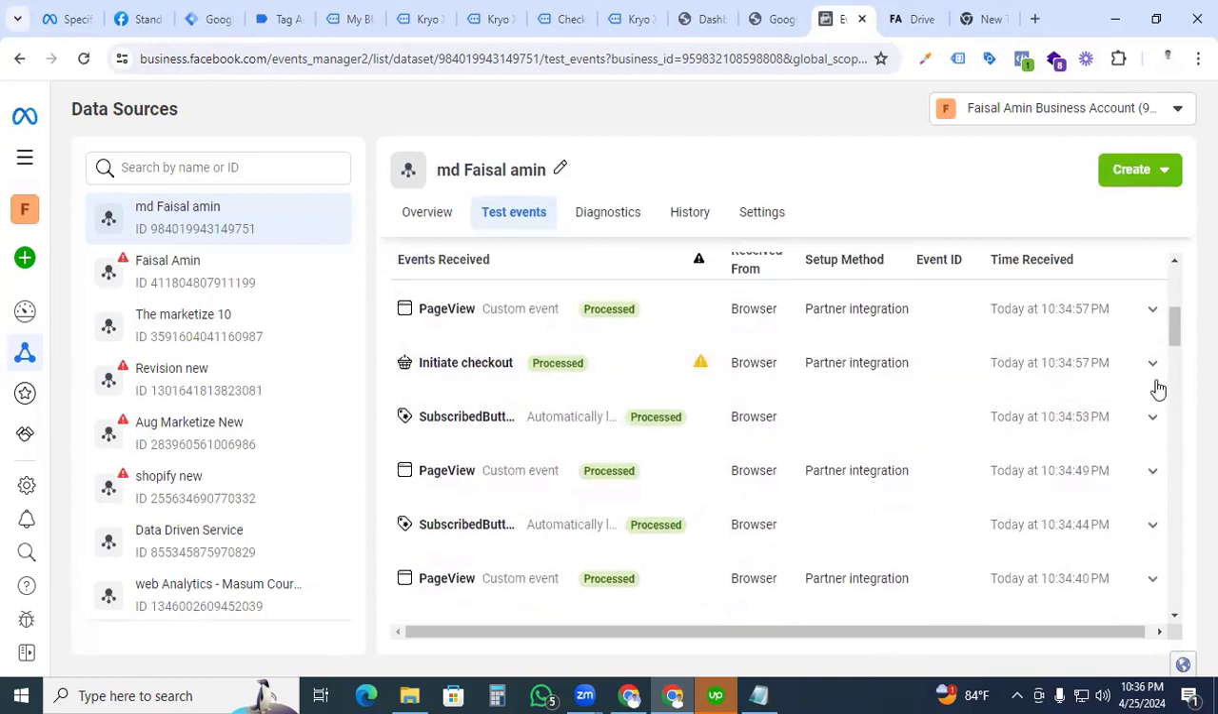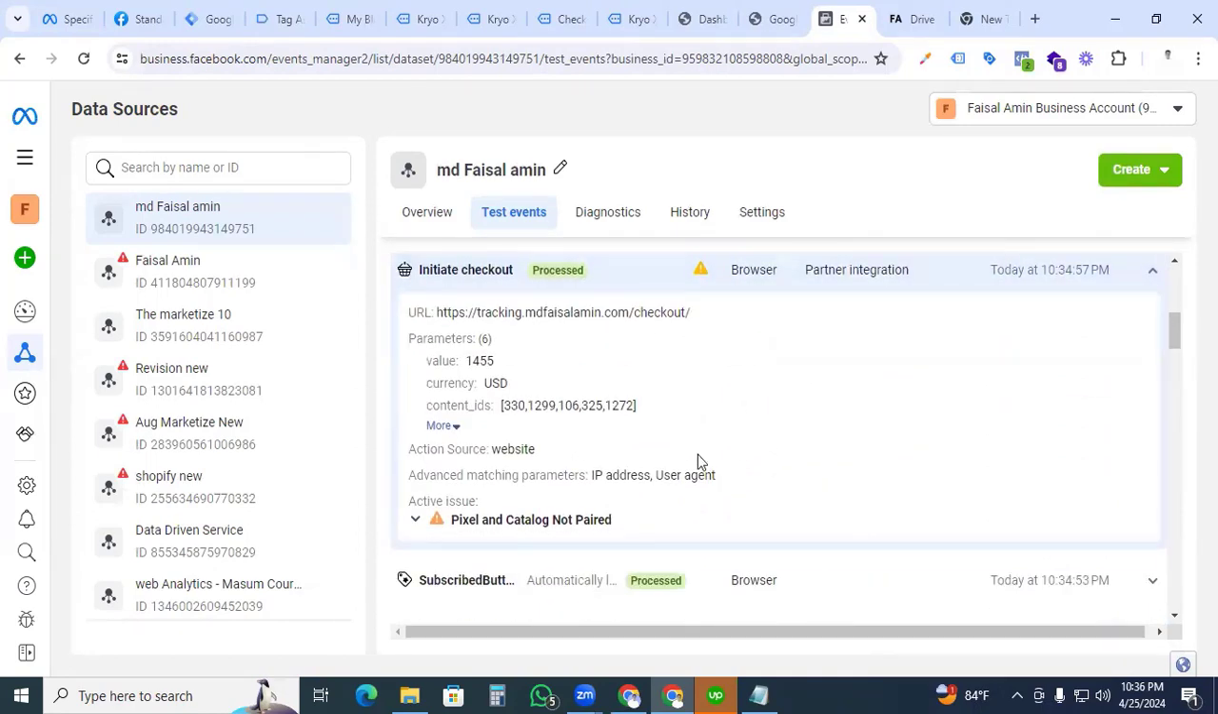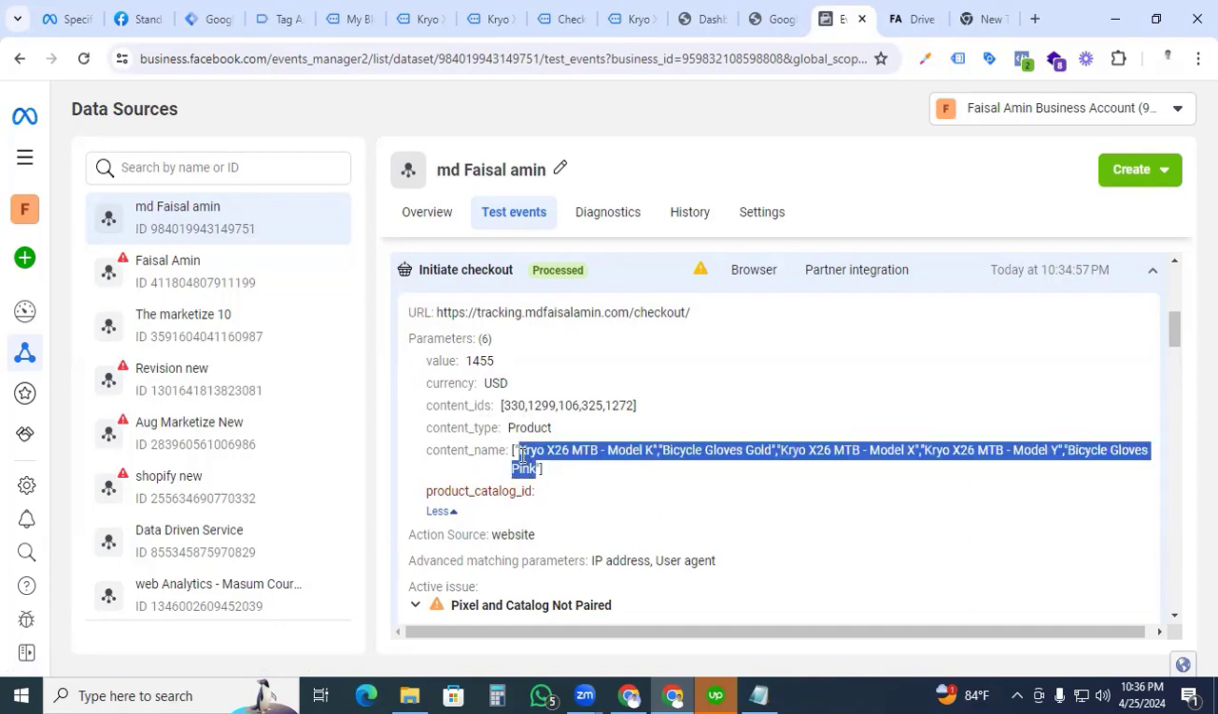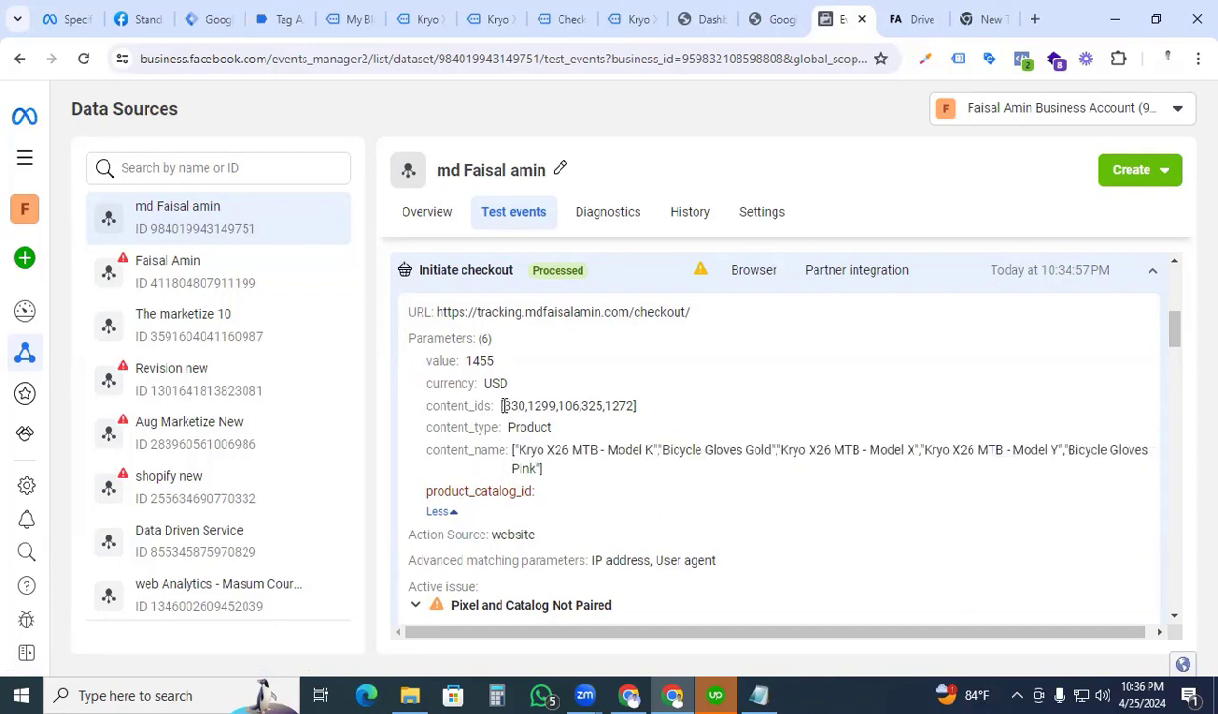Here we can see that our initiate checkout is working perfectly, with all of the content IDs and all of the product names. As variable sections, we are using custom JavaScript code. For that reason, we have to find all of the content IDs and all of the content names.